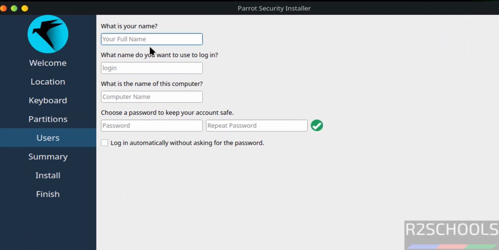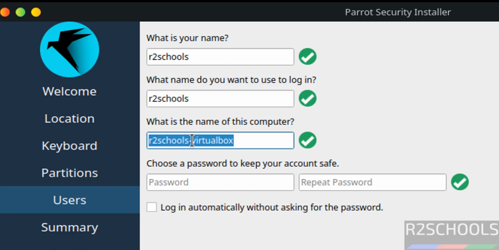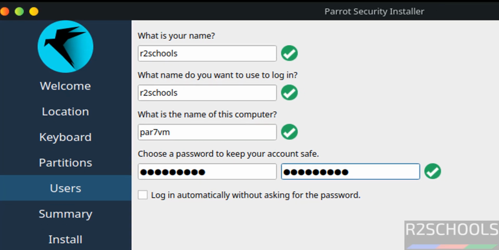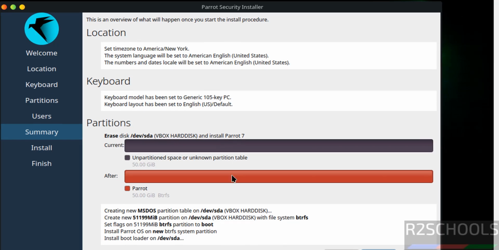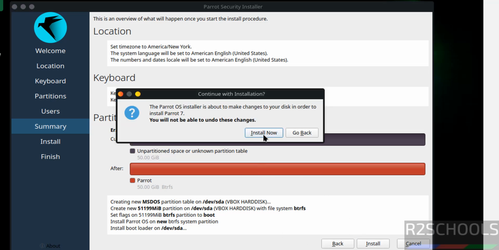Now we have to create or set up user. I am giving username as R2 schools. See, this is the user full name and this is the username, and this is the computer name or host name. Later also you can change it. Then set the password for this user. Confirm the same. Then click on next. See, this is the virtual machine summary. If you want to modify any one of these settings, click on back and you can edit. If you are okay with all the settings, then click on install. This is confirmation. Click on install now.